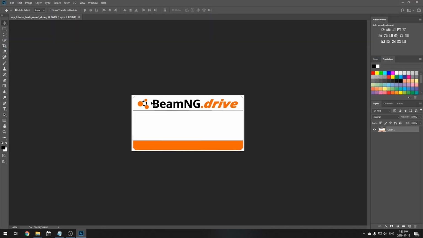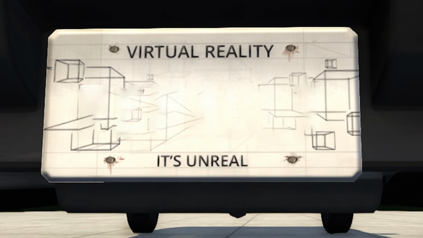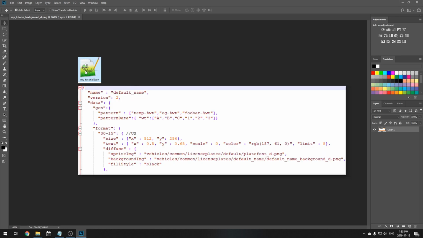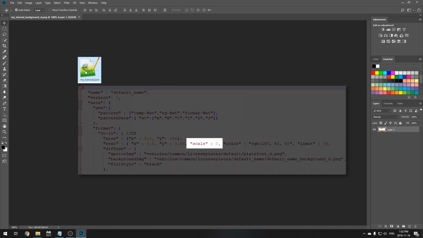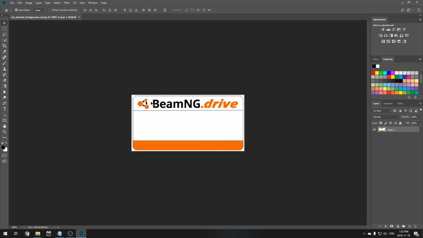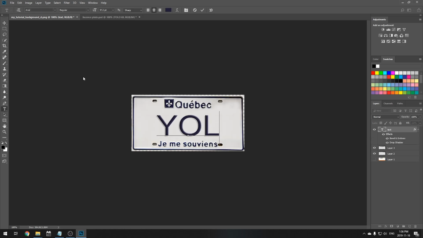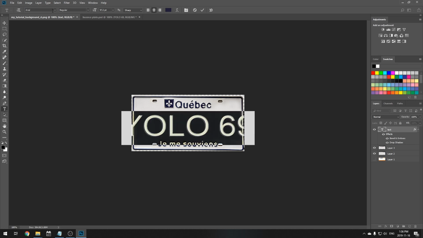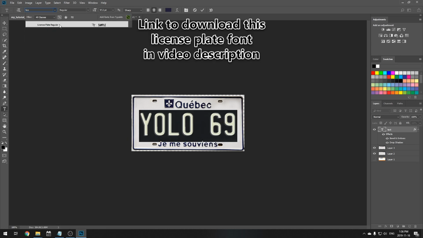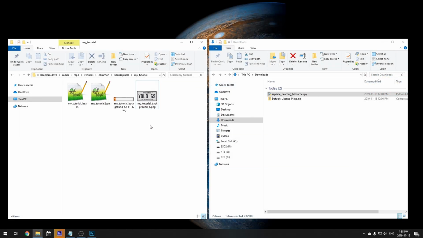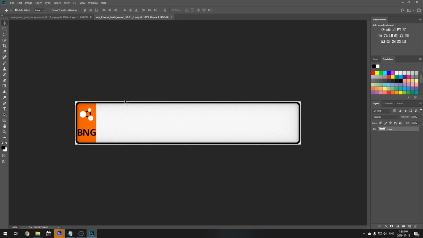In this template, I disabled the immatriculation number so we can write our own here. However, if you want to enable your usual immatriculation number, open the JSON file and set scale to 1. Now the European plate.